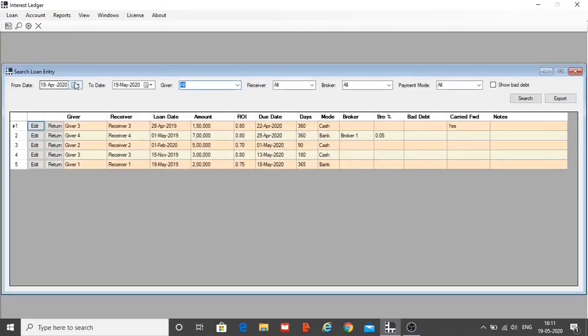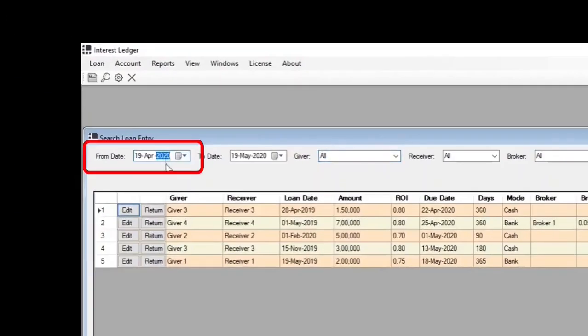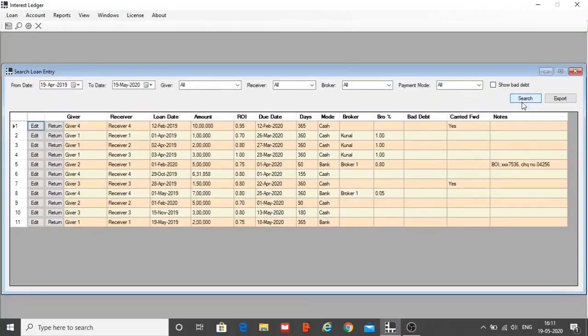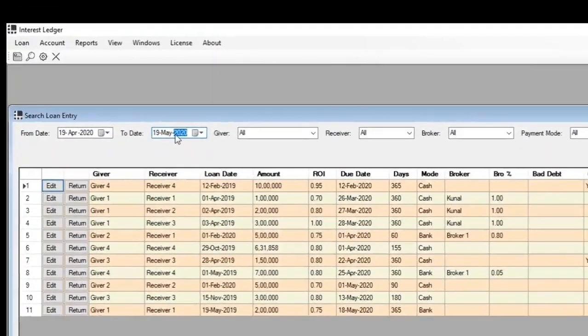For doing entry of interest received or loan return, go to loan menu and click on search. In last 30 days, whichever loans are due, that will be displayed by default so that you don't need to search. If you want to see loans which are due before 30 days, then change from date and click on search. To see the loans which are not yet due, change the to date and click on search.